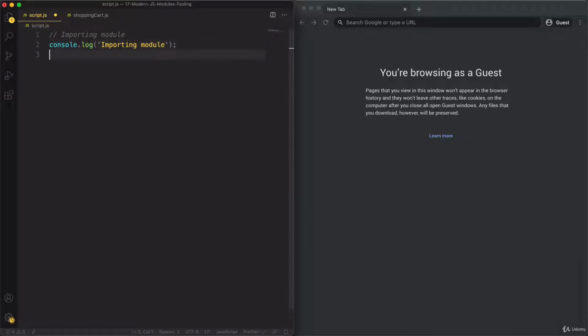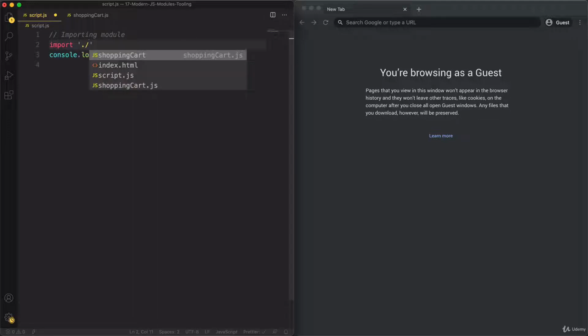And now we also have to import that other module. Let's do that here first. So import, and then a string with the location of the module. So ./, which simply means the current location, and then here VS Code already gives us these options. So let's choose here shoppingCart.js. And you see that VS Code automatically omits the JS here. So the name is actually this one with the JS, but ES modules actually also work without the extension. But for now, let's leave the extension there just to make it a little bit more clear.